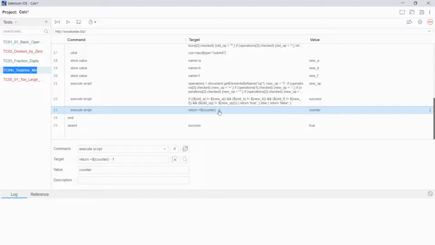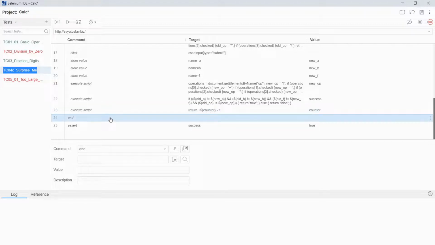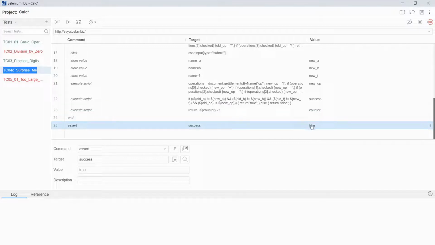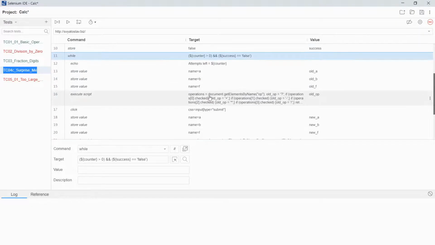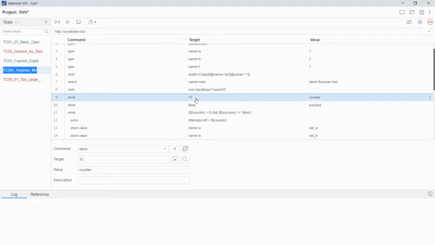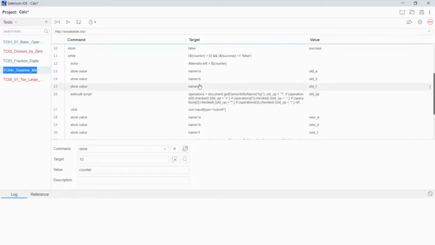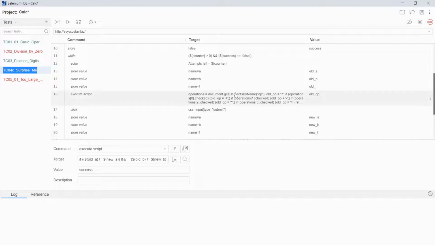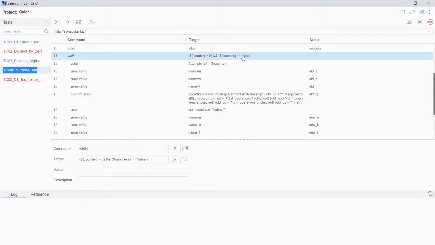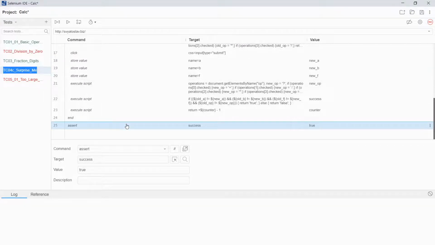And here we have to decrement the counter. This plus here is just to convert the counter value from string into integer. Here the loop ends, and then we check that success is true. In the worst case scenario, all these operations will be performed 10 times. But maybe from the first attempt we will get success here, so this condition will be no longer true, and this loop will finish, and we'll go right to this command.